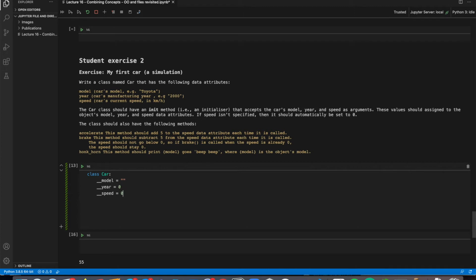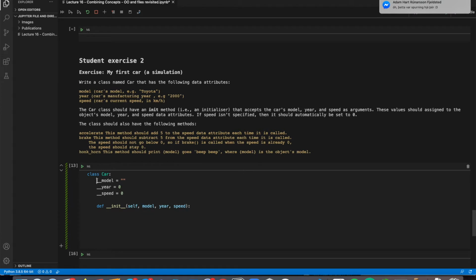And then we need our initializer, so that's double underscore init. We're going to pass in the self, and we're going to pass in all those three properties. So it's going to be model, year, and speed. And whatever is sent in as the first argument is going to be passed into here.